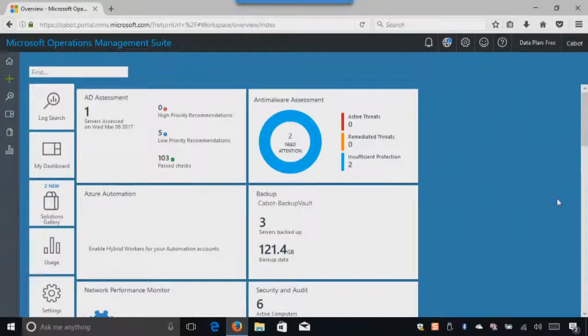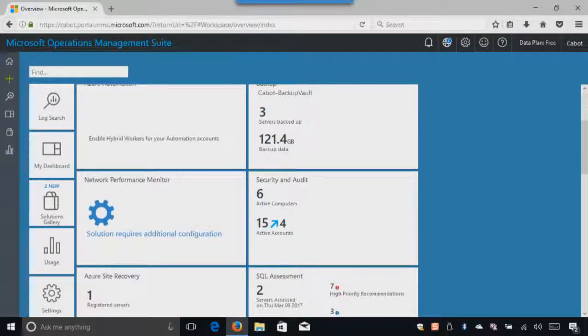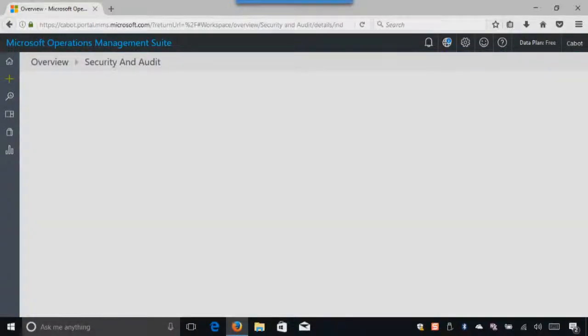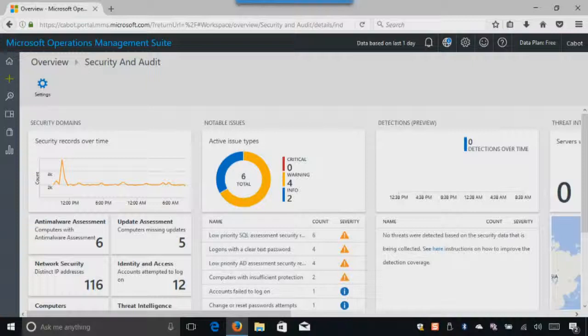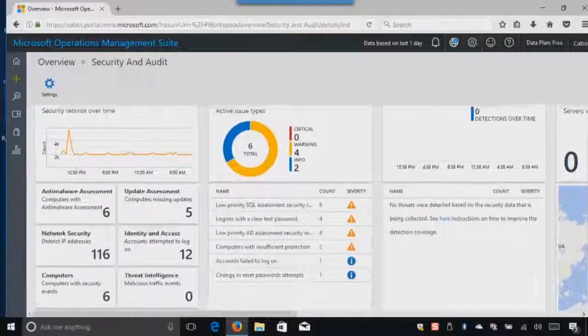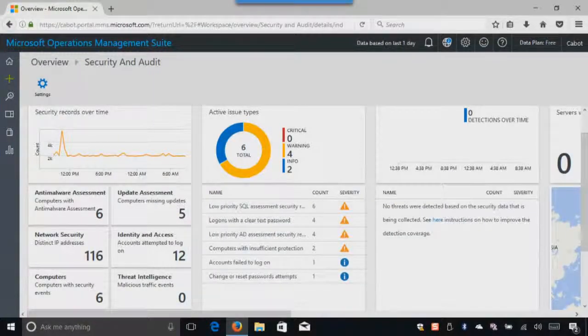So quickly, I don't have a lot of time left. This is the one that really freaked me out when I set it up the first time. Here's our full security audit. No critical errors right now. I've got 4 warnings. There looks like there's a cross here.